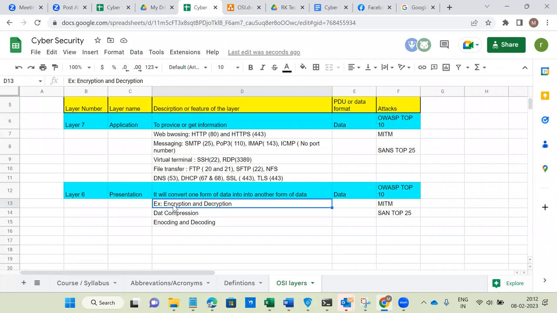Interview question: encryption will fall under which layer? What is the answer? Presentation layer, layer number 6. In a similar way, data compression will come under which layer? Layer number 6, presentation layer.